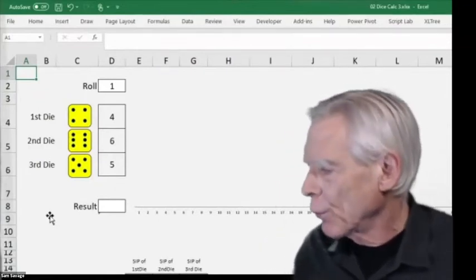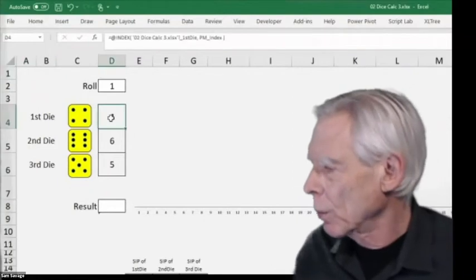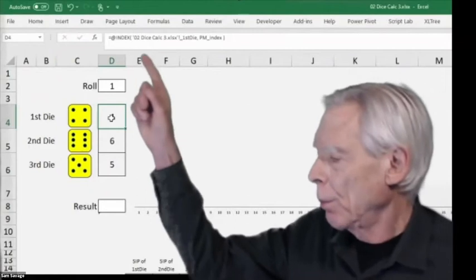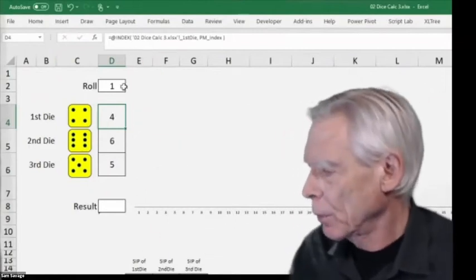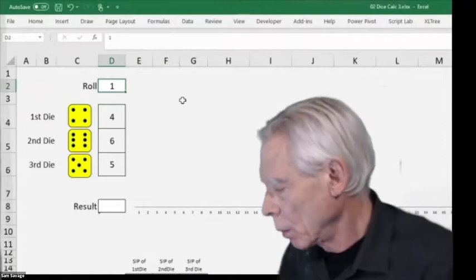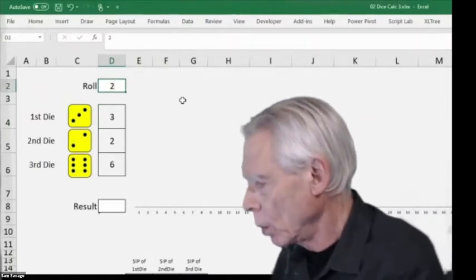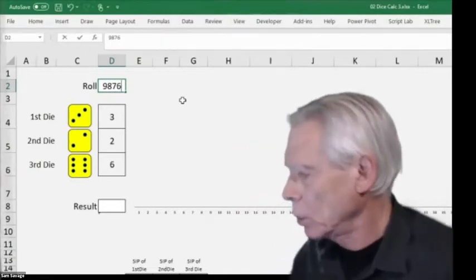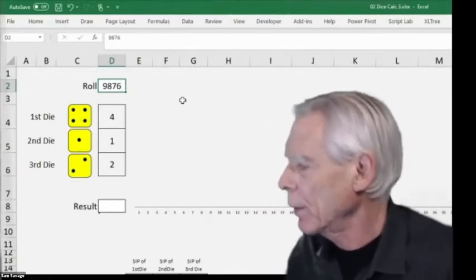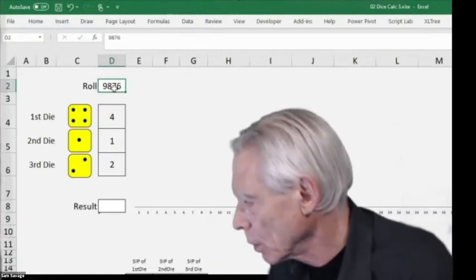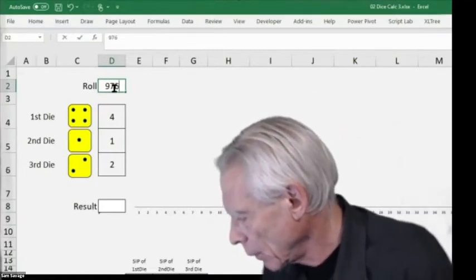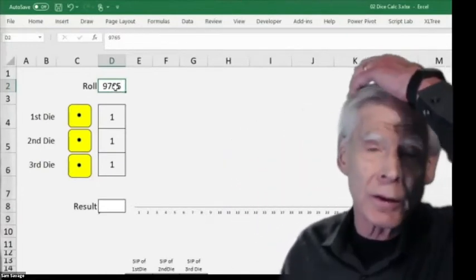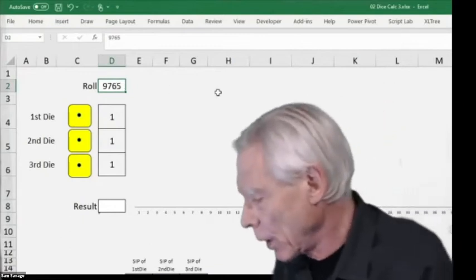There is a formula in Excel called the index formula, and that's pointing down into these arrays. So there's roll one, roll two, roll 9,765. There it is, three ones. I haven't memorized all 10,000, but it's auditable, it's just data.